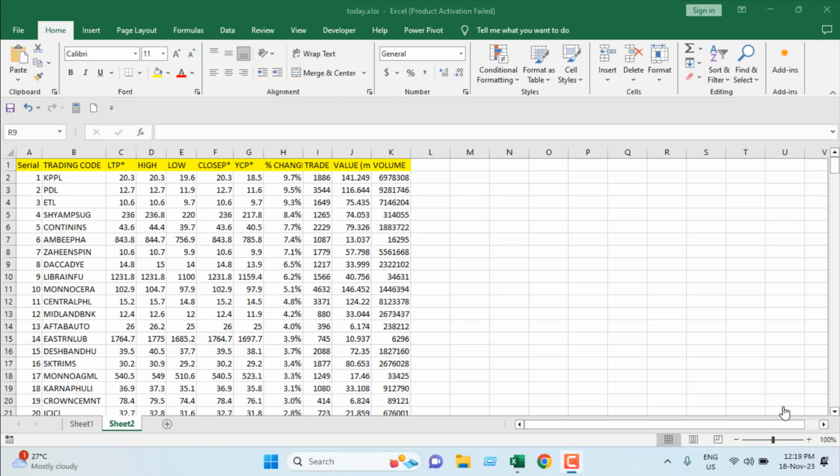How to insert increase and decrease arrow based on percentage change in Microsoft Excel. Hello everyone, welcome to Excel 10 tutorial. In this intermediate Excel tutorial, I'm going to show you an excellent trick. Using this, you'll be able to insert trend arrows in Microsoft Excel. Let's get started.